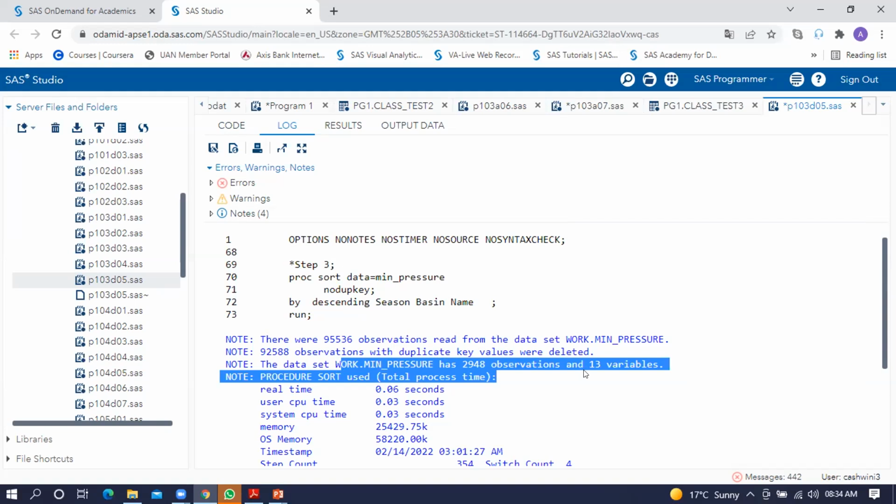2948. One row is not getting filtered out. One row. Okay, fine. Leave it. But the concept is understood, right? Now, why we are not getting that, we will debug later on.